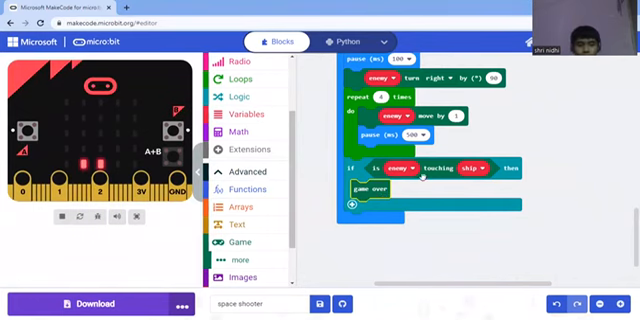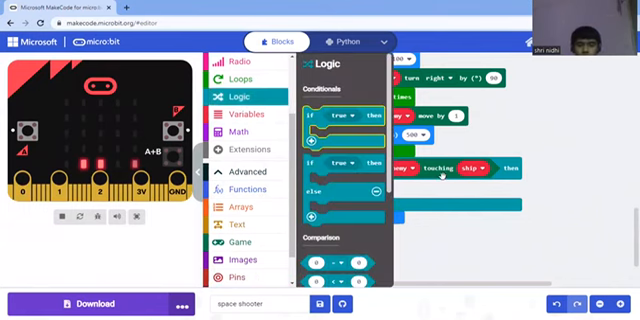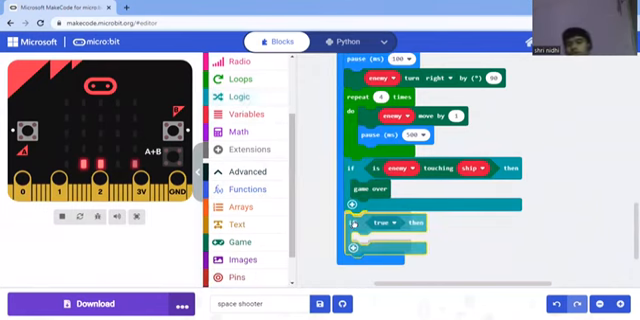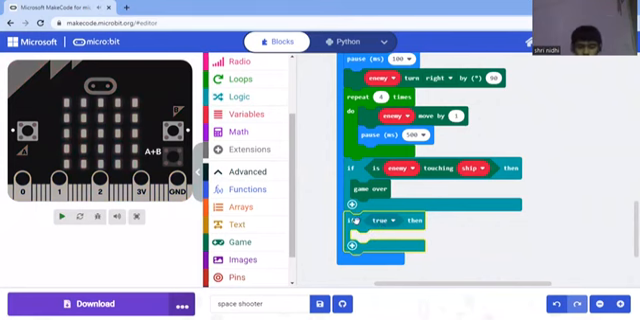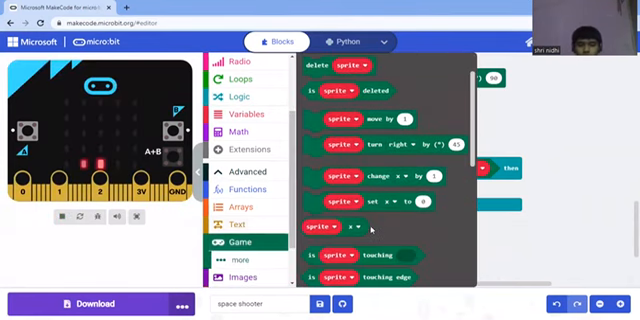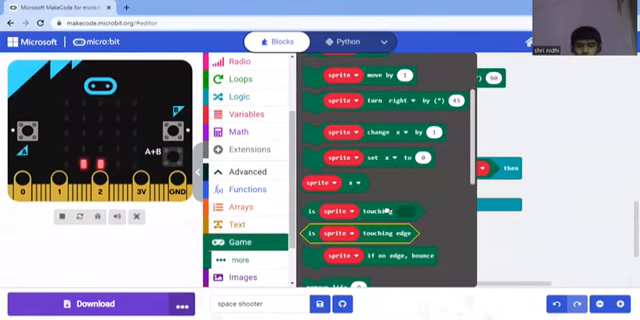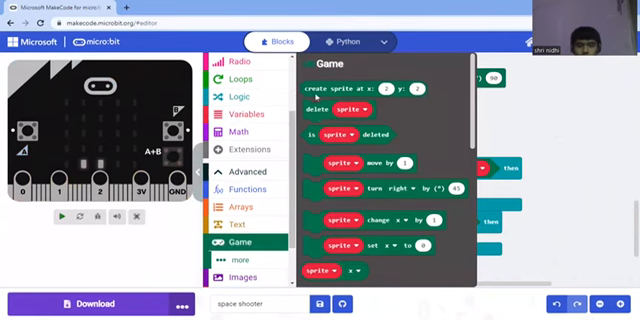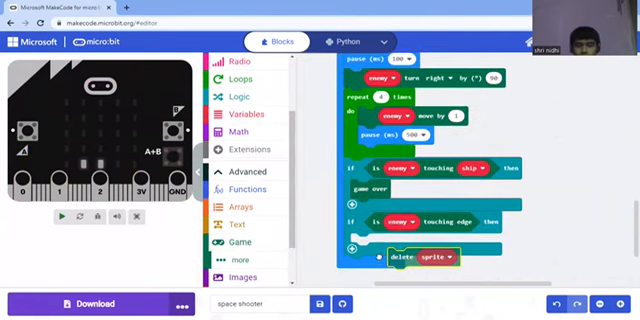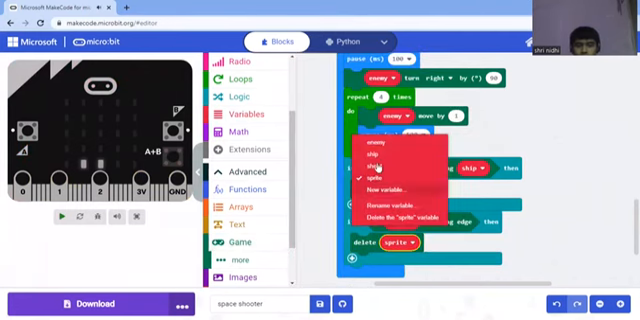Now go to logic and choose if true then, but this time it must be outside of the first if true then statement. Now go to game and choose is sprite touching edge. The sprite must be the enemy and the last statement must be delete sprite. The sprite must be the enemy.